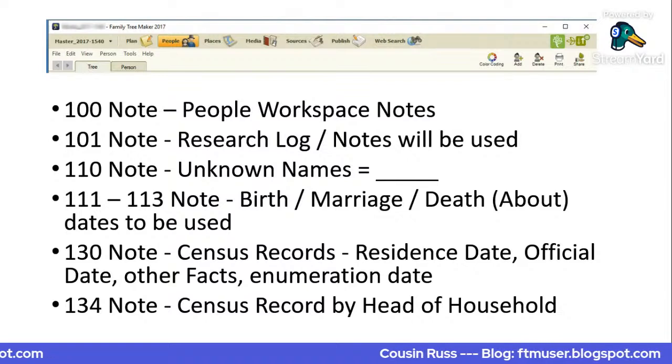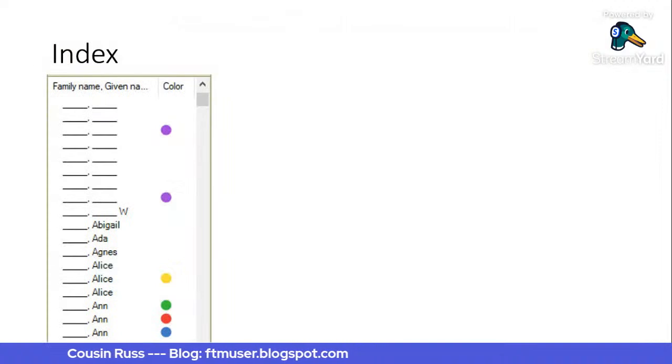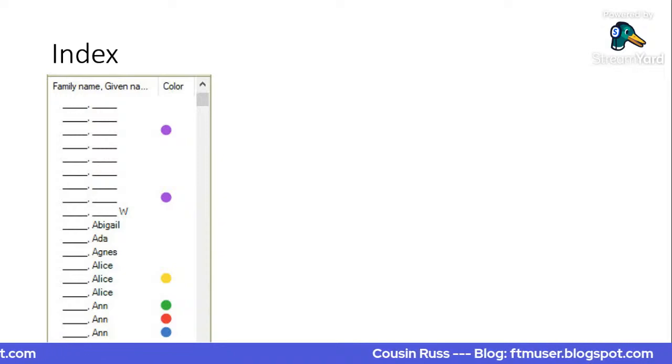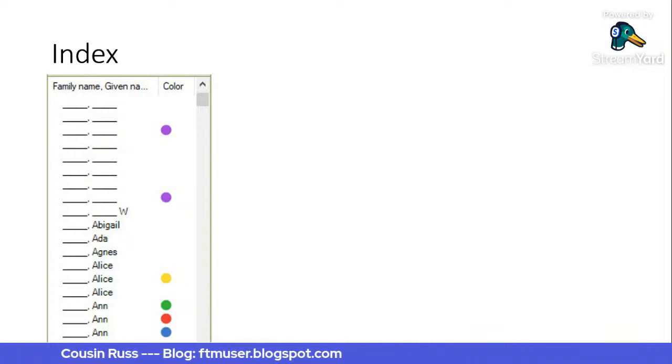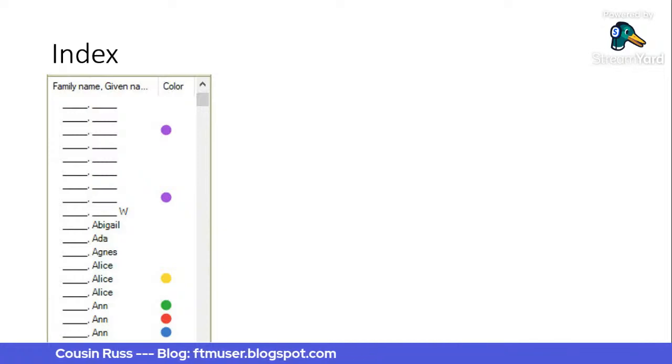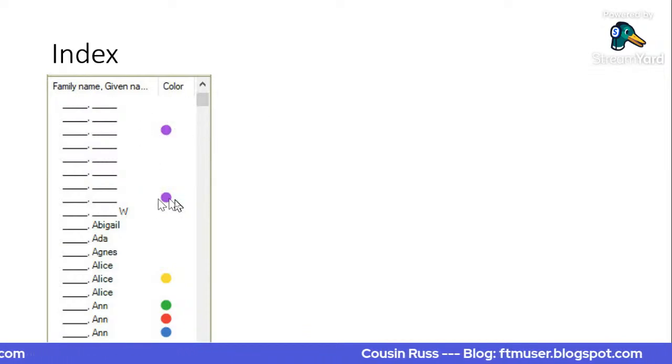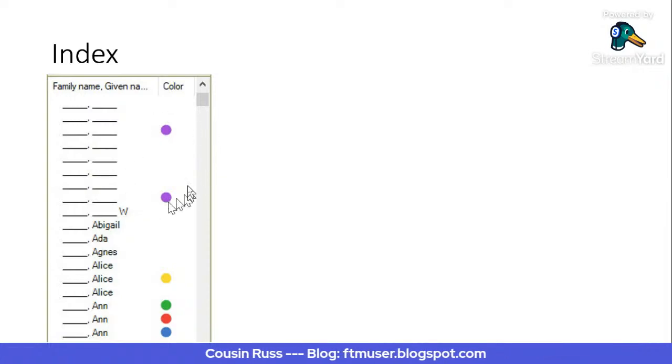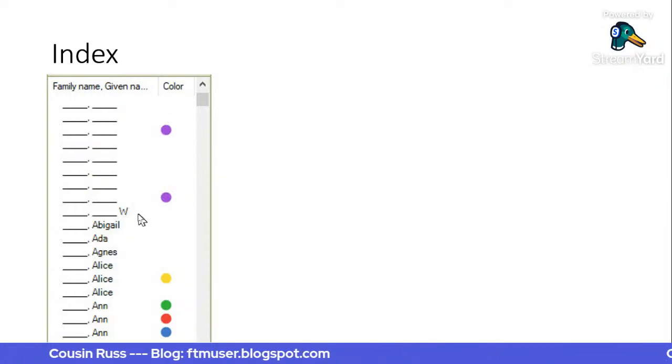So now I'm going to go back and talk about the 5 underscores. Here's the top of my index of the file that I'm working on. You will notice that there's a bunch of people at the top of that list that are 5 underscores, space, 5 underscores. I don't know their names. I can't tell from the screen whether they're male or female, but that doesn't matter. But you'll notice that a couple of them are direct line ancestors because I have the color coding turned on.